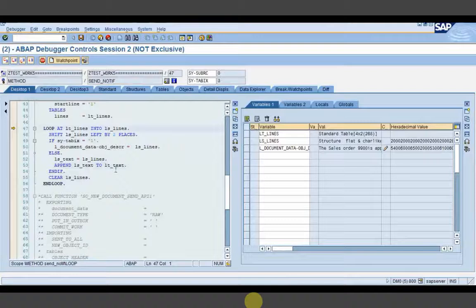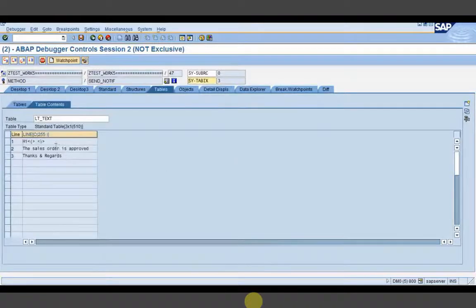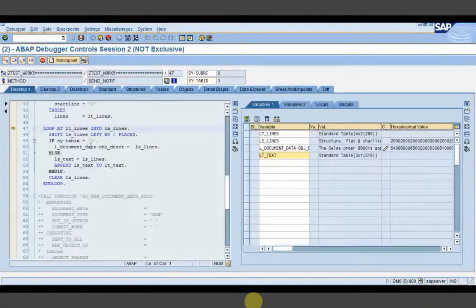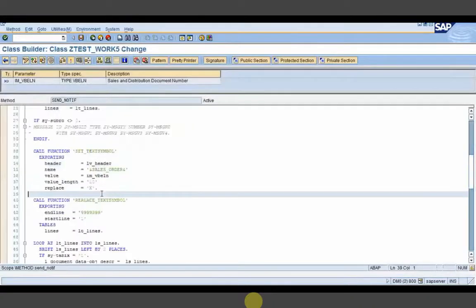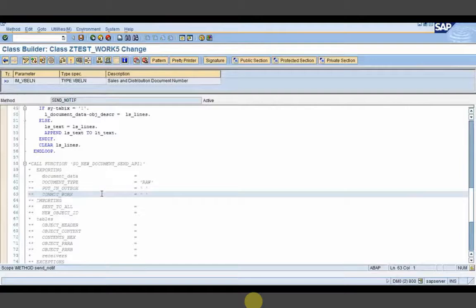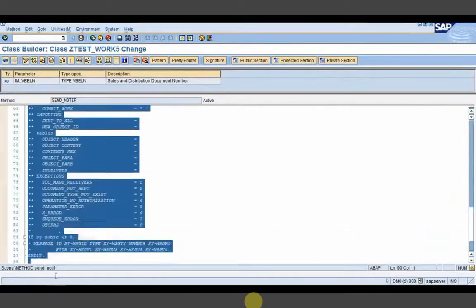So in LT text, let's see what is there. We have all the body part. So we have broken this into the subject and the body part. Now I will call this particular function module, and will pass this subject and body. But before that, we need the receivers. So we need to populate the receivers as well.